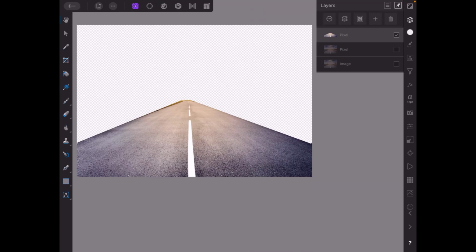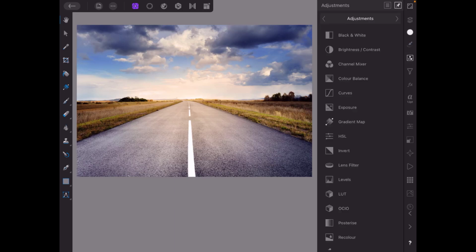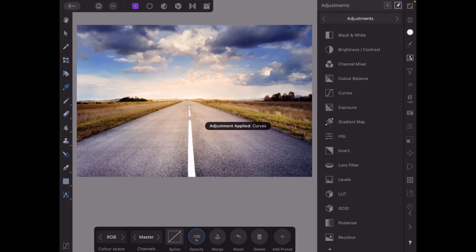Let me turn this background back on, and what I'm going to do is add a curves adjustment layer. So I'm going to come to the adjustments, and as you can see, there's curves. It's about the fifth one down. I will click on that to bring up the curves options, which are along the bottom here.